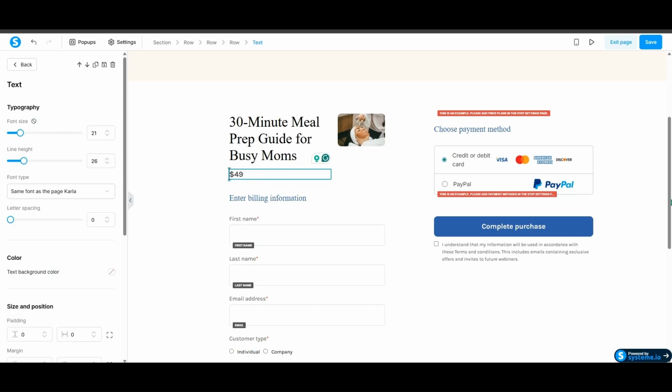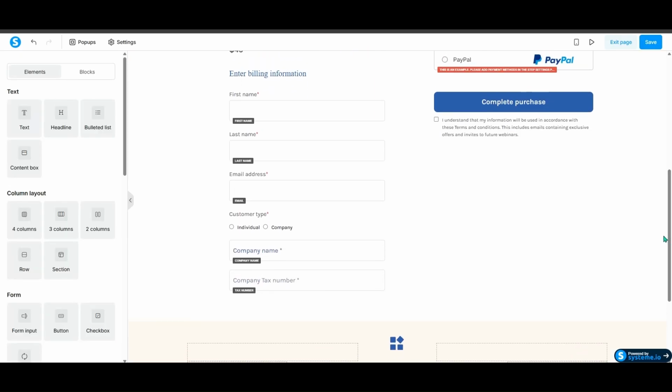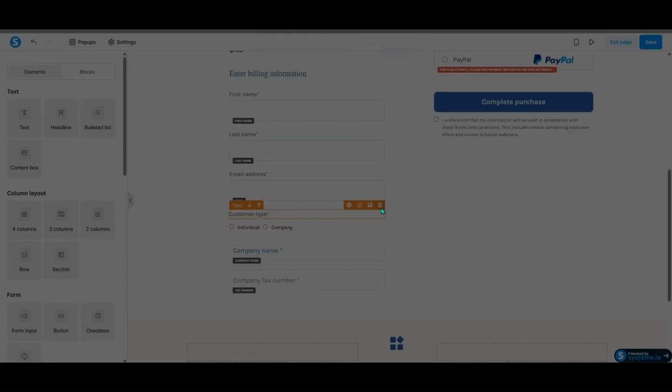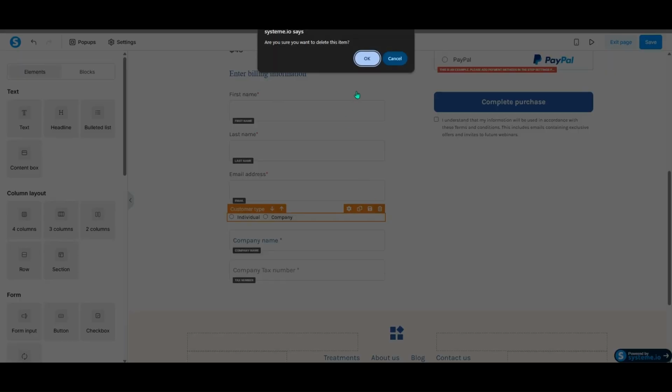And then you have the form field here. So for the billing information, you would collect the first name, the last name, the email address. This is asking for the customer type, which in my case is not necessary, so I would delete this. What I may want to know is the customer's address, so I know where my customers are located.